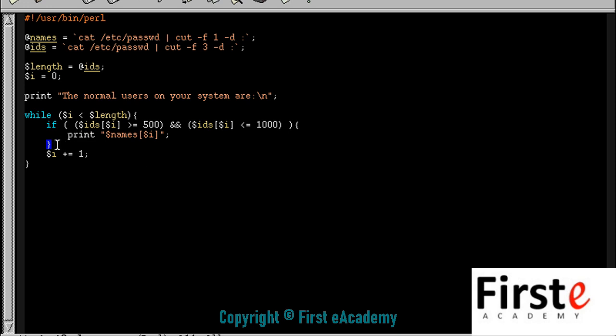Okay, so again, the syntax is a little different. There's no fi here to signify the end of the if statement. You don't have to use the word then with the if statement. So again, Perl is a little bit more economical in its syntax than the bash shell scripting language was.